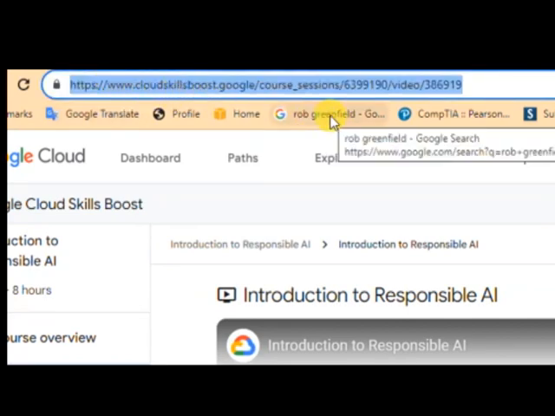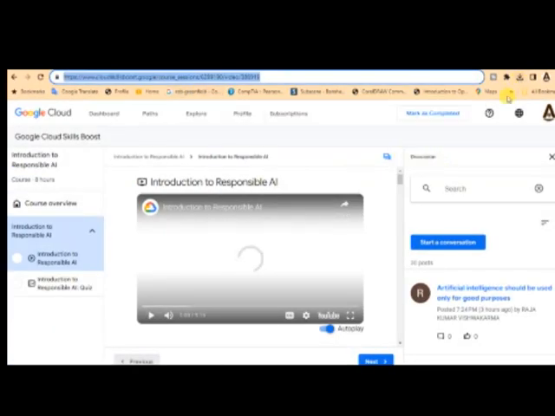From here, you can register. You register here. You can see I'm logged in. After that, you start learning. Let me go back and show you how it looks like.